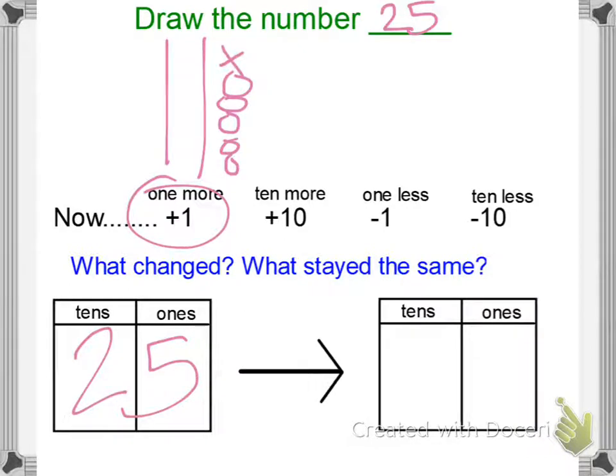So 1. So now let's see, what is 25 plus 1, or 1 more than 25? So let's see. I'm going to count it. 10, 20, 21, 22, 23, 24, 25, 26. So that's 2 10s, 6 1s.